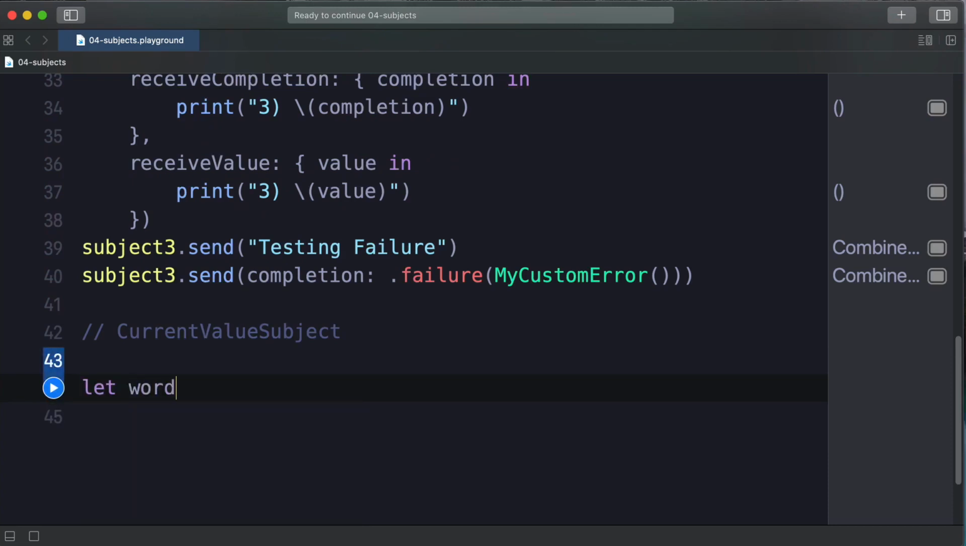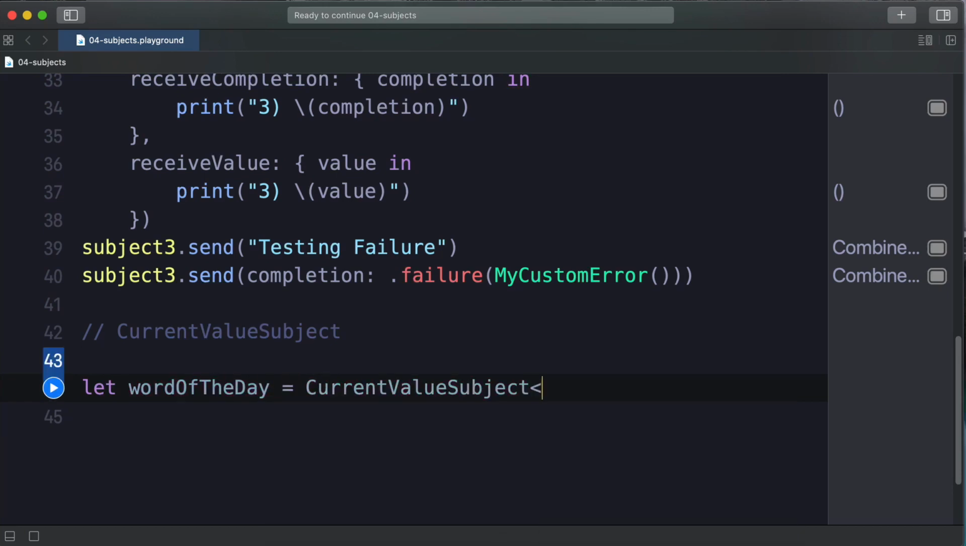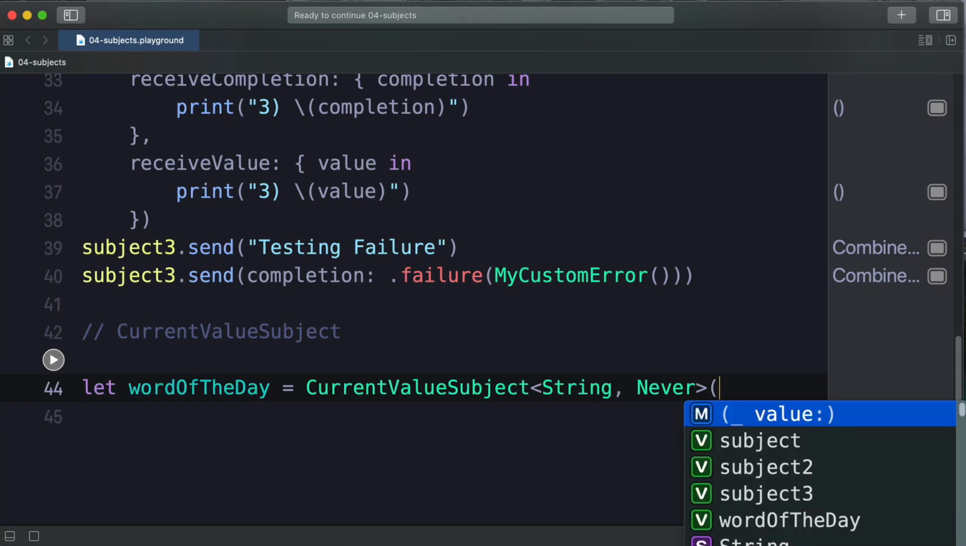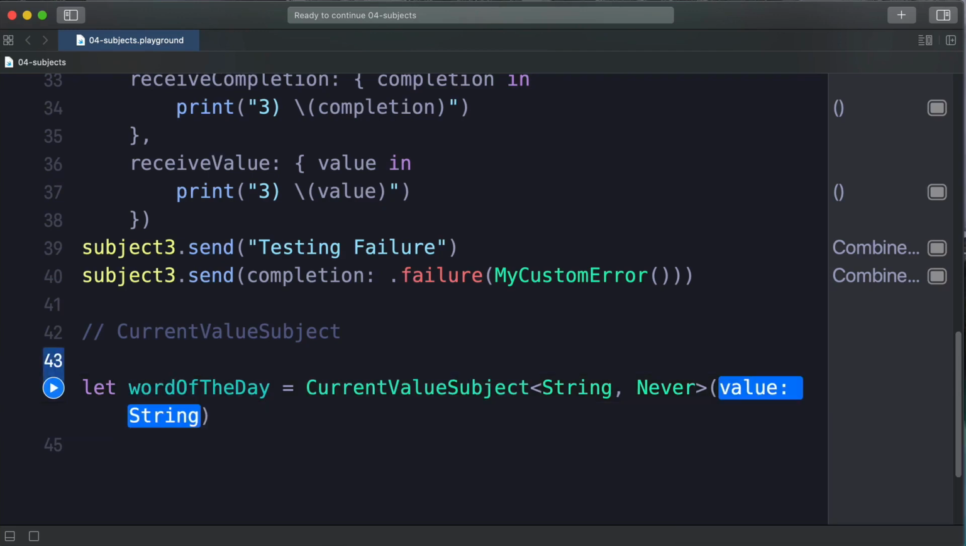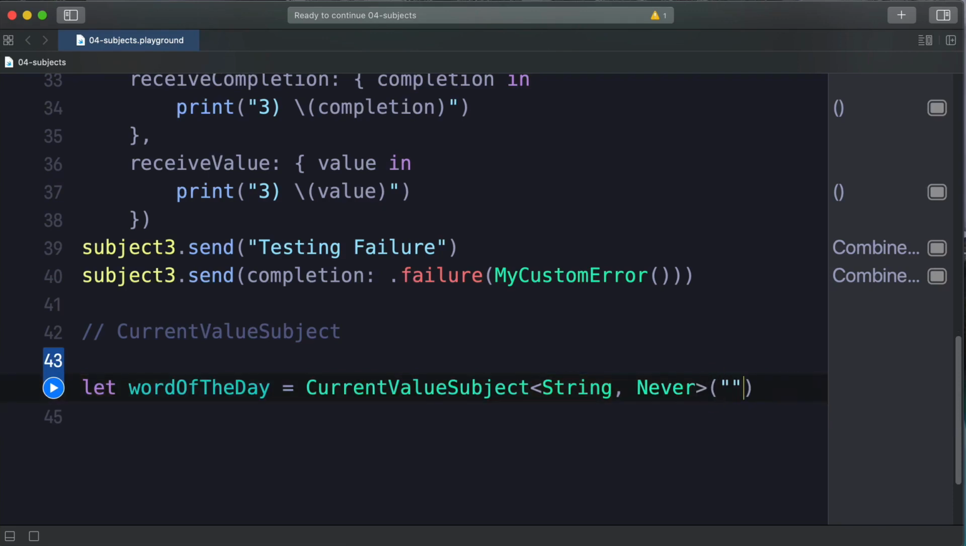So here I'm going to have a publisher called wordOfTheDay. And this is going to be a CurrentValueSubject, and you have to specify the generic arguments just like before, so String and Never. The difference here is that this has to have a value right now. Notice that the value is expecting a string. So I have to pass something. I can pass an empty string. I could, if I want to make my output type optional, in which case I could have a nil. That's totally fine too. But if my output type is String, I have to specify a string here.